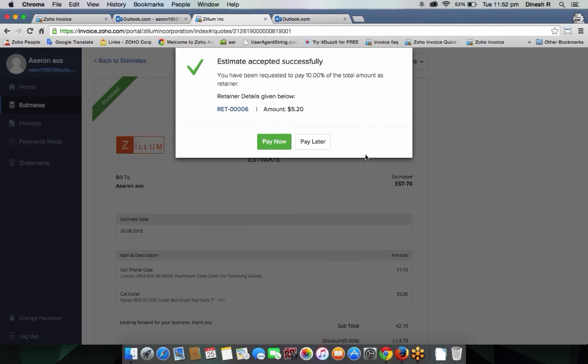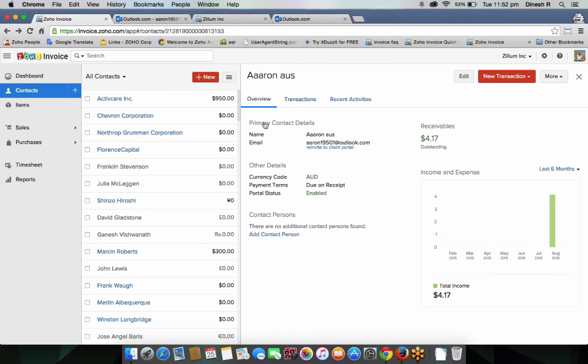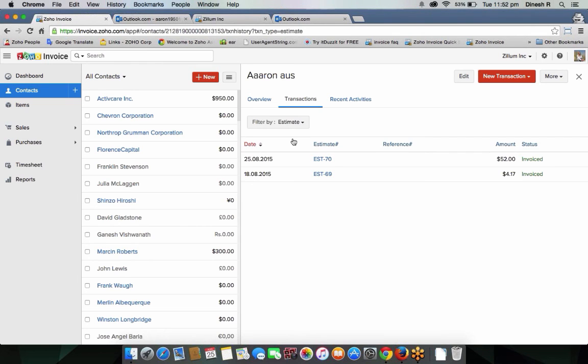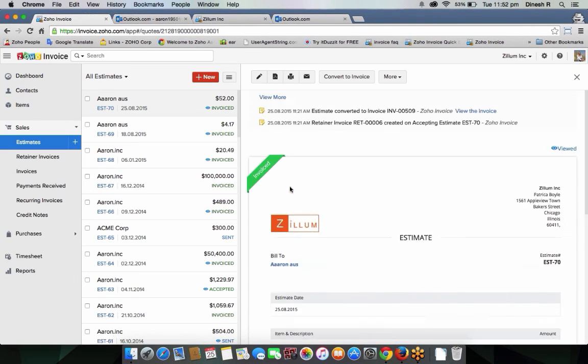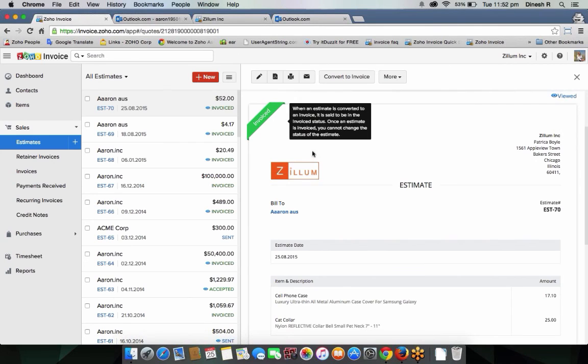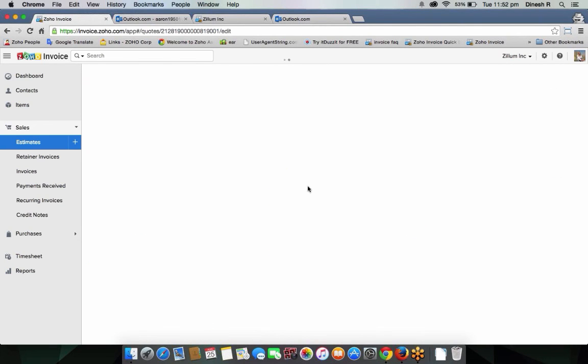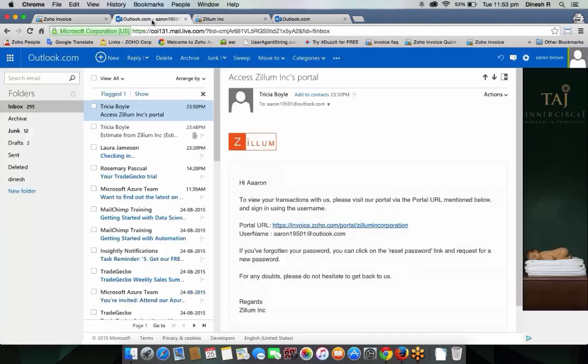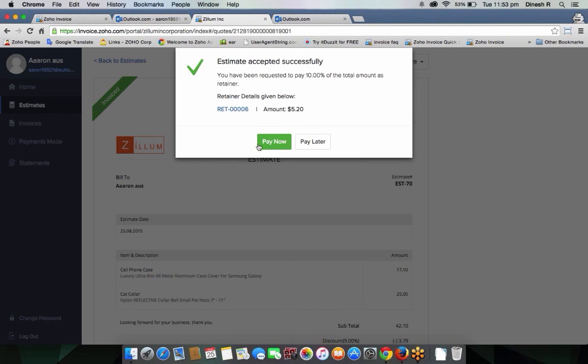Once I click on accept, here you could see there is a pop-up which is asking for the return invoice. You remember that when I created an estimate, here in the transactions tab I can filter it. Here you could see there is an invoice, the estimate, which has been converted to an invoice. While creating this estimate, I checked this box for return invoice and said I need 10% in advance, right? That's the reason why you could see this pop-up here. So Zoho Invoice automatically created a return invoice for me to receive advance payments.